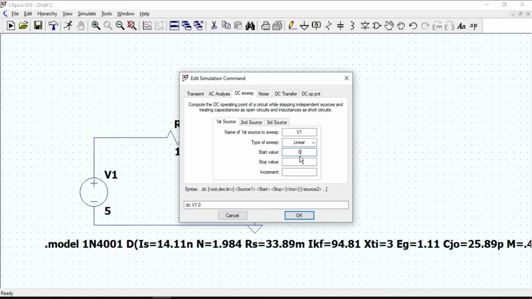If we start from 0 to 5 volt in steps of 0.01, we will get only the forward characteristics, because we are not making the voltage negative. To get the entire characteristics, both forward plus reverse, instead of 0, I will put -5. Now the voltage starts from -5 to 5 with an increment of 0.01.